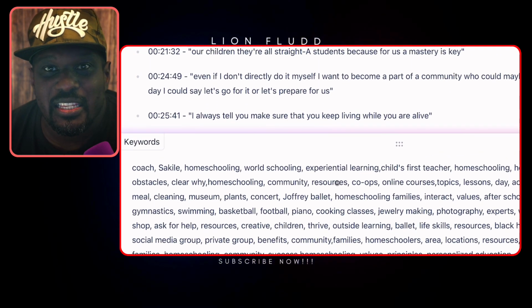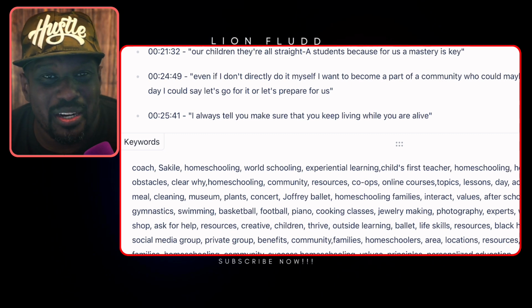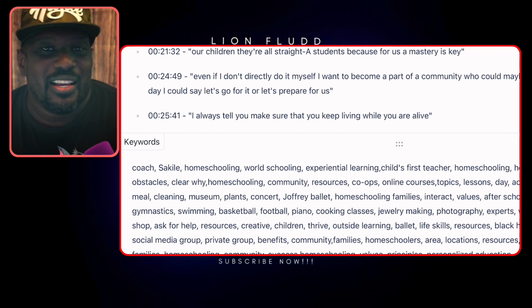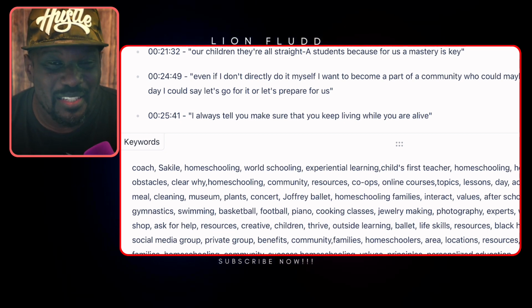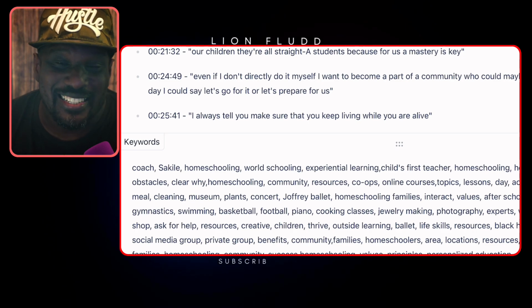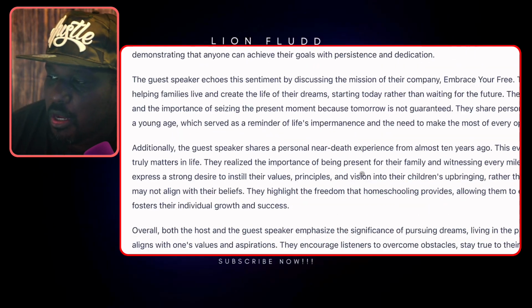Keywords are one of the most important things. You don't want to have to think about keywords. It gives you the keywords. Again, use them, copy, paste, adjust, place it wherever you want. Man, I cannot tell you how much this has helped the growth, right?